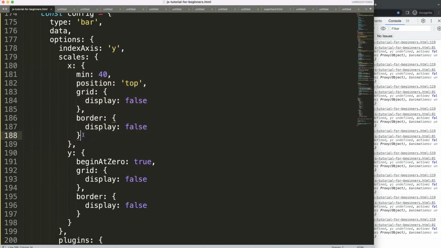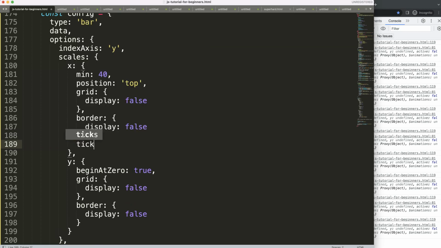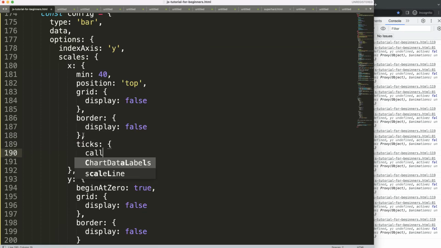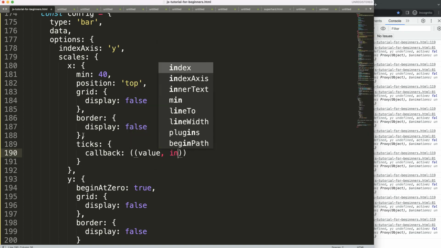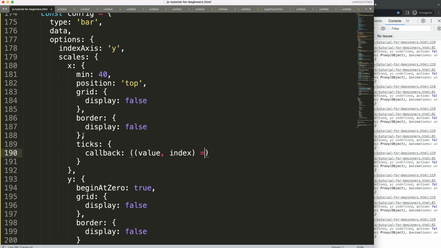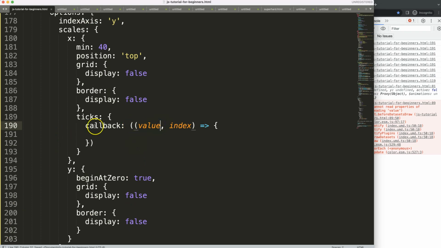The 40 needs to be changed. So I'm going to say a comma. I'm going to say, I want to focus on the ticks. And I'll say a callback. And the callback here, we can start to put in the value and I guess the index. And then here, function expression. So after just some quick checking, I just have to make sure it's callback, value, index.